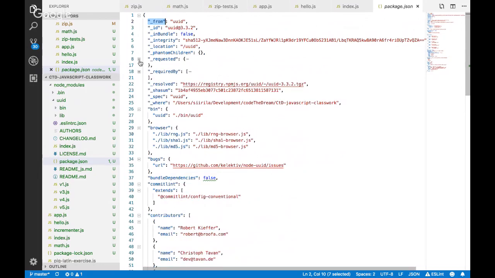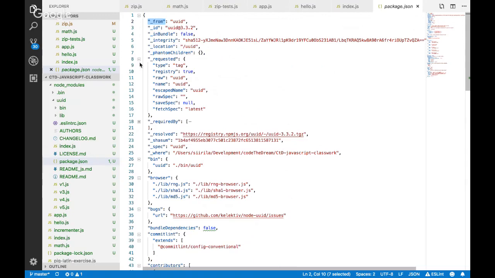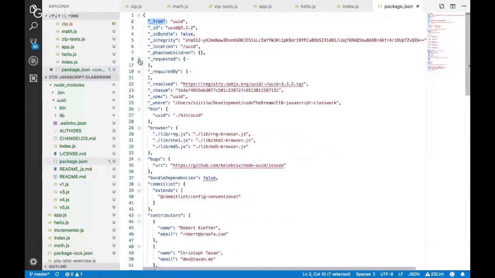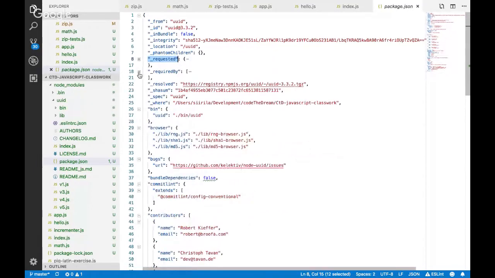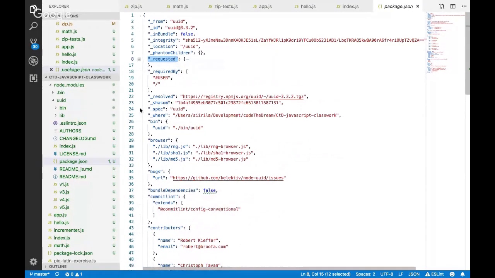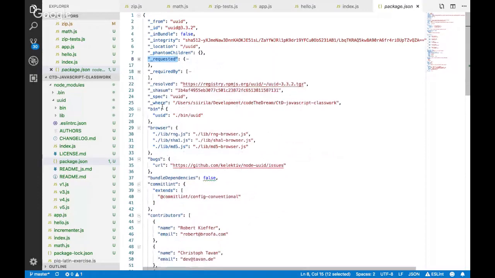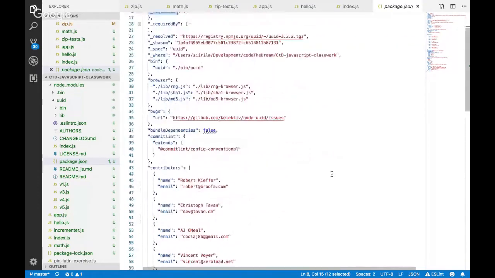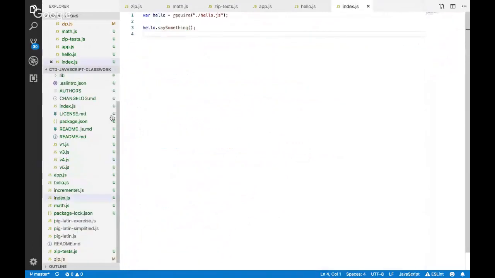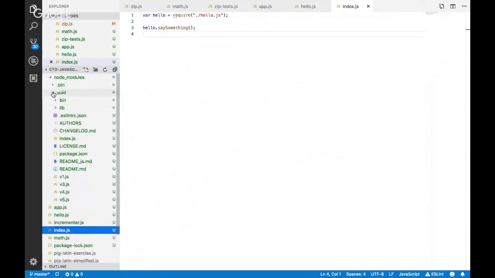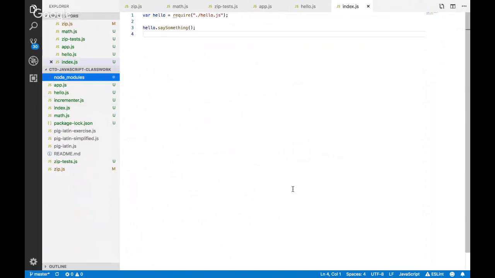And so it's just a structure of different objects, right? This top level one has a property of requested, and that just happens to be another object. It also has a required by property, which is an array. So there's a lot of information in here. Not something that you have to have all the details of right now. So I'm going to close that.